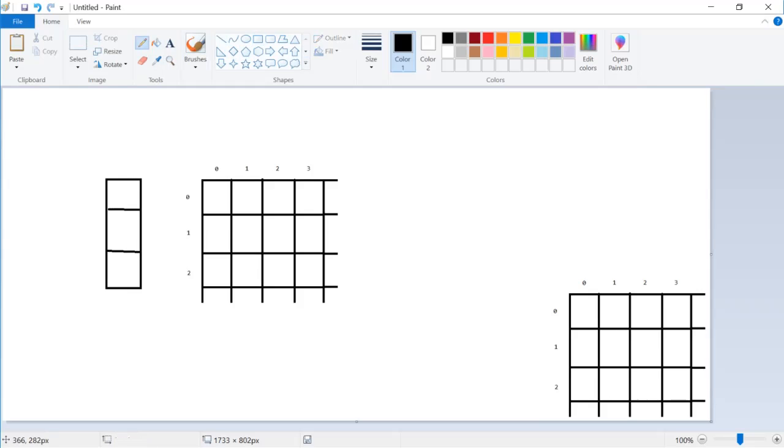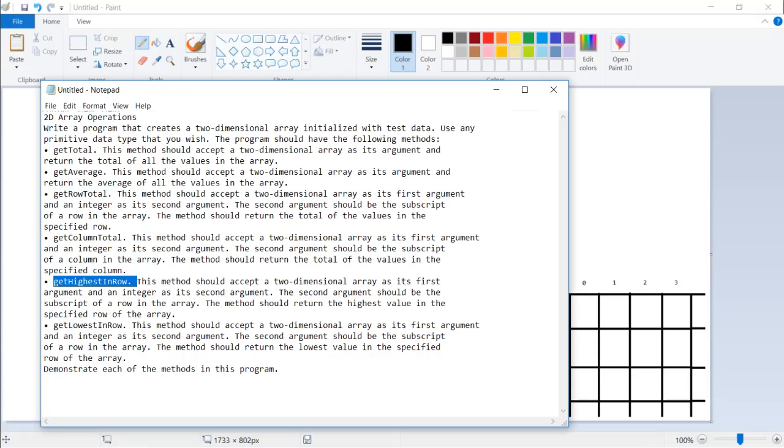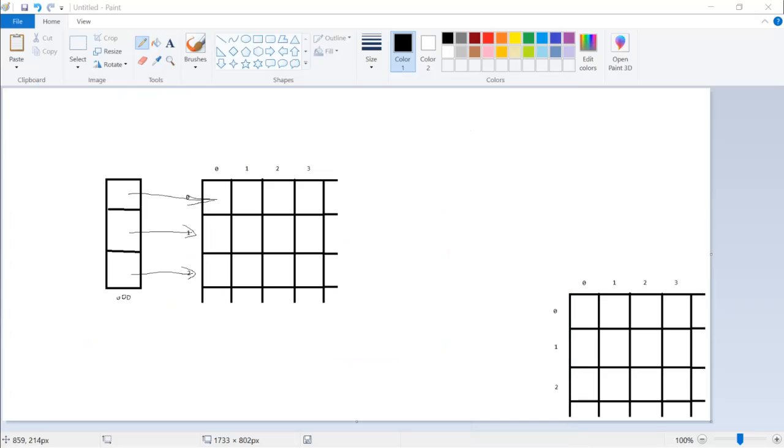One element pointing to this row, one element pointing to this row, and one element pointing to this row, and so on and so forth. So the result of get row total, get highest in row, and get lowest in row will be an array. The size of the array will be the number of rows.